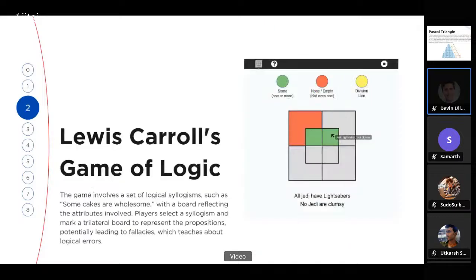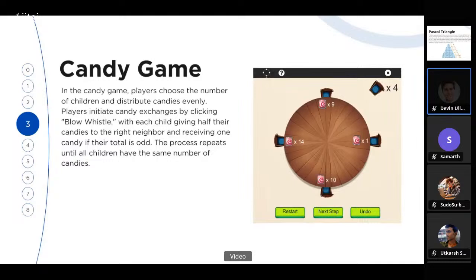I'll also be working on Lewis Carroll's game of logic. Oh, this activity is just the bane of my existence. This is so difficult to explain. We will talk in detail about this when I get around to working on it. So for now, let's just talk about the candy game.